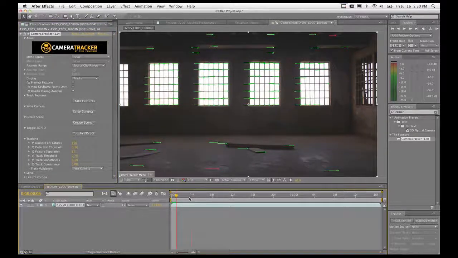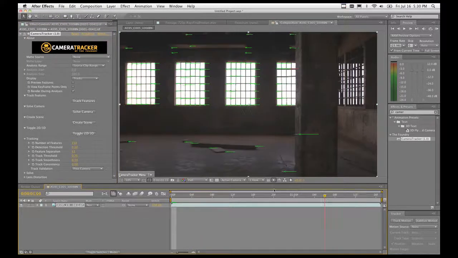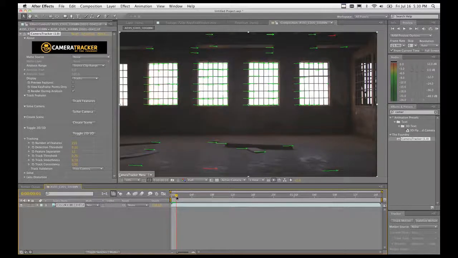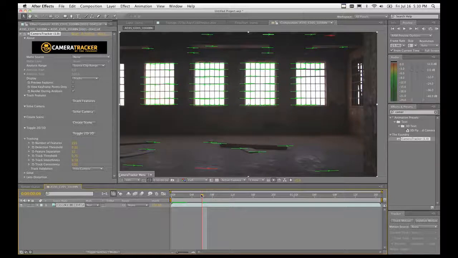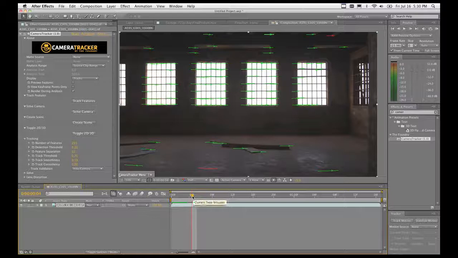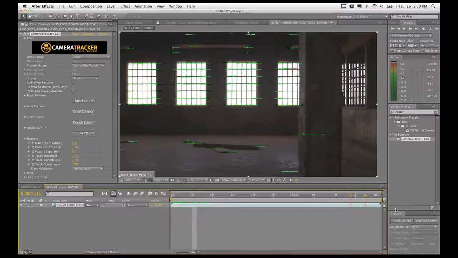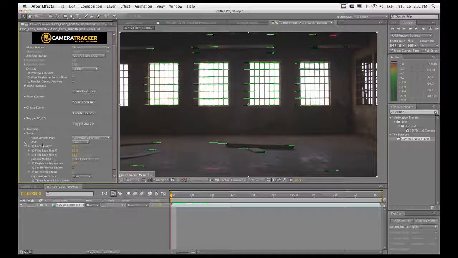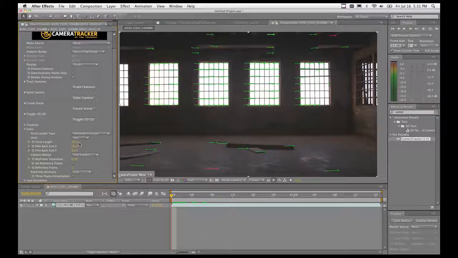Okay, so once this is created, the different colors just indicate different tracks that it's not sure of the quality. So this one, it's like, I don't know if this is correct, and this one up there, they're saying, oh well. But the green ones are ones that it's very confident that it got a good track on. Okay, cool. So the camera is solved.